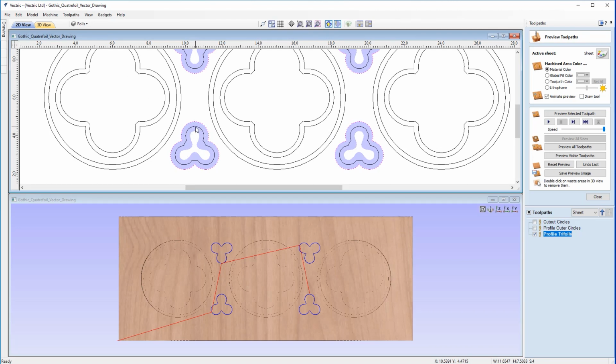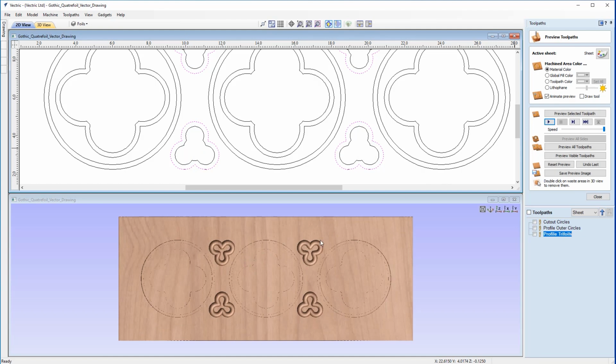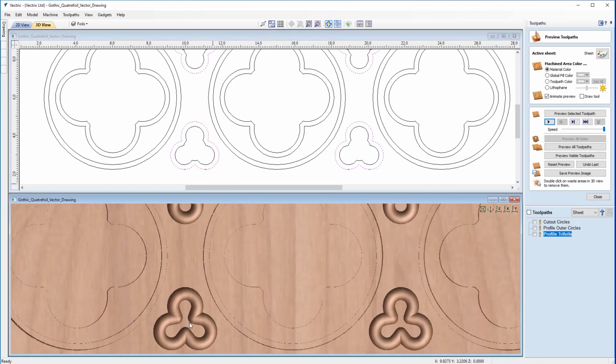So you can see that we're actually cutting across this internal vector that we're going to use for the profile pass later. And if we go ahead and simulate that now, we'll see that we've got a scalloped effect that it's creating, from which we're going to further sculpt with a profile pass at a later stage.